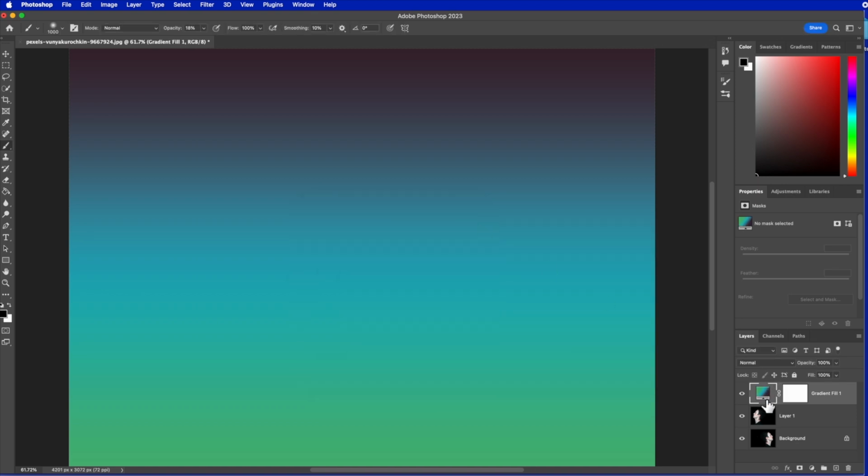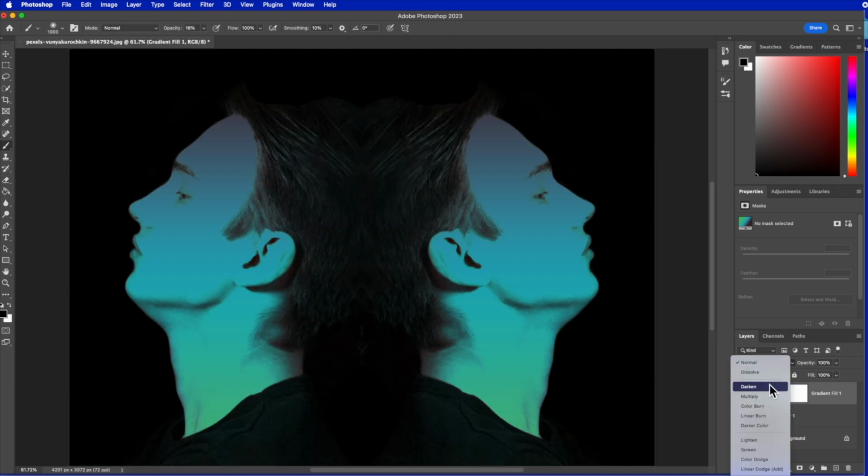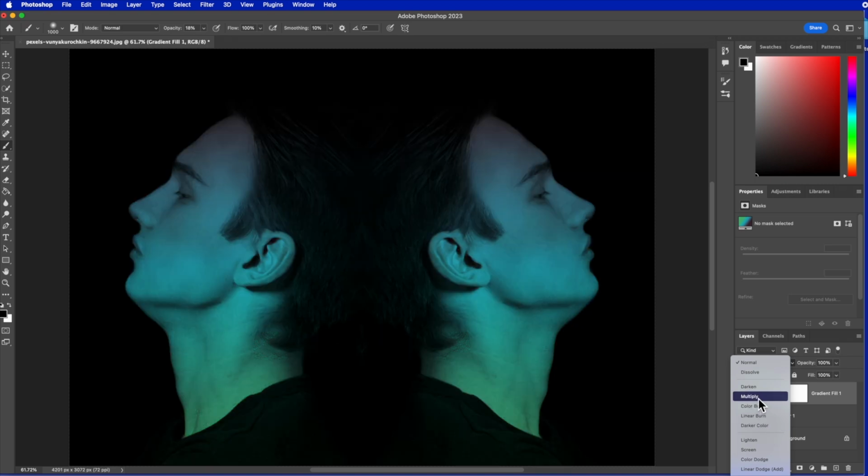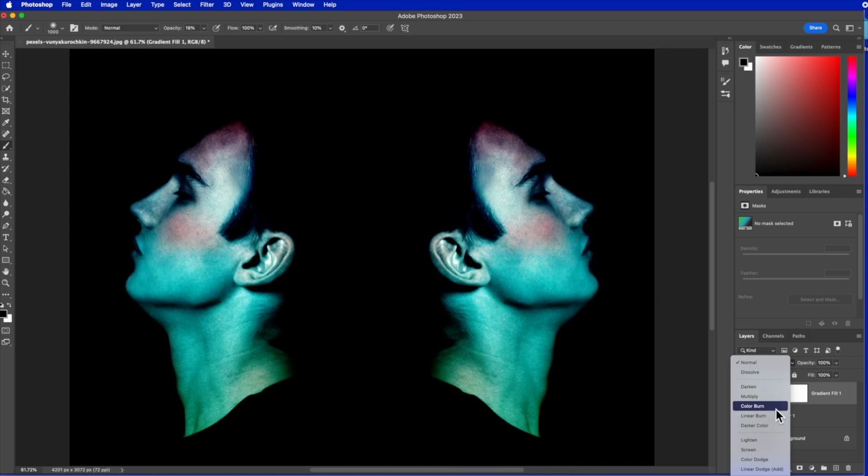So now I've got my layer with the colors on it, and I simply need to blend through. So we just go through the blend modes to find something that is quite exciting. I think the color burn is looking very good there indeed.